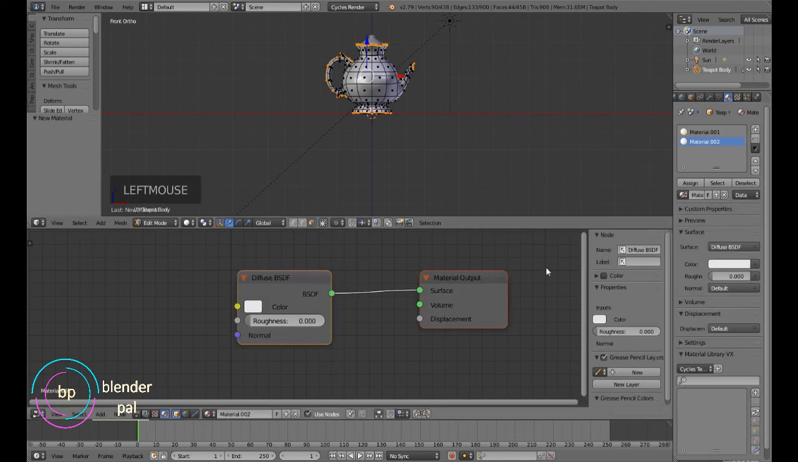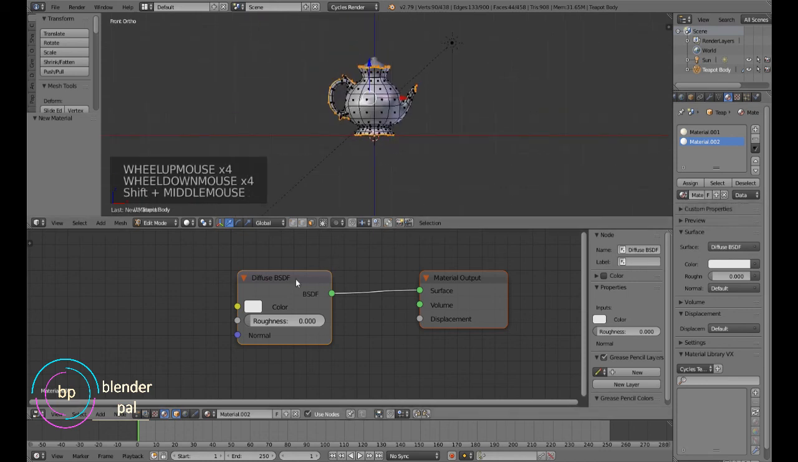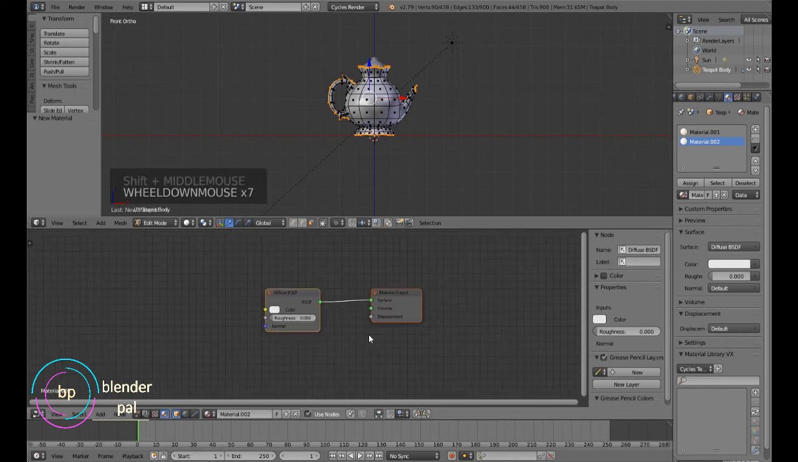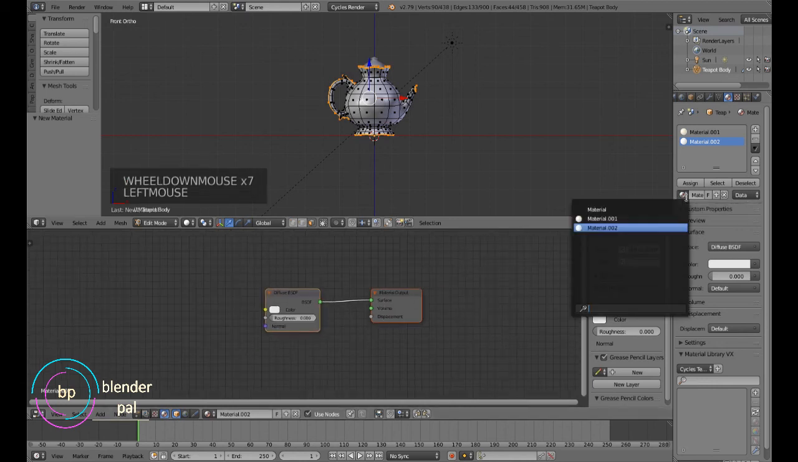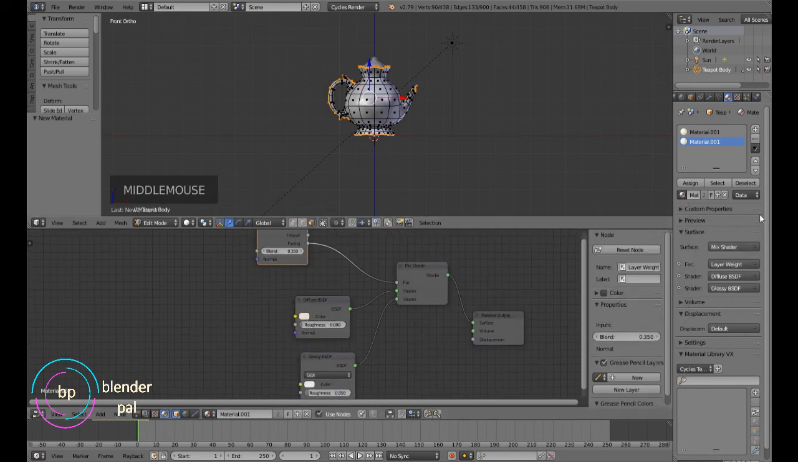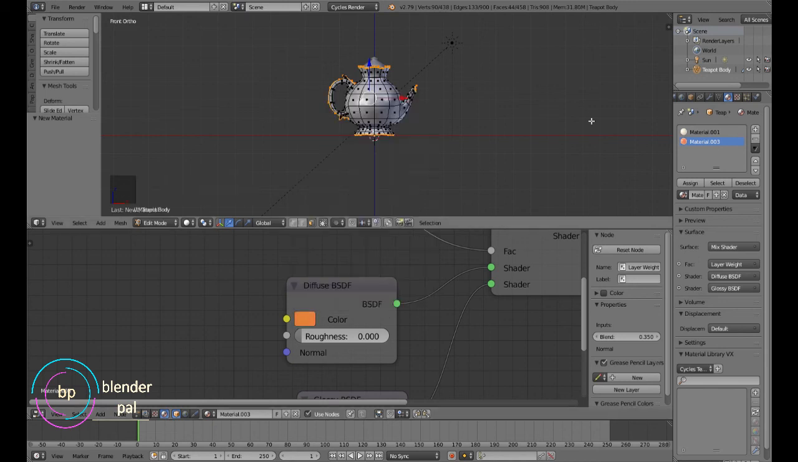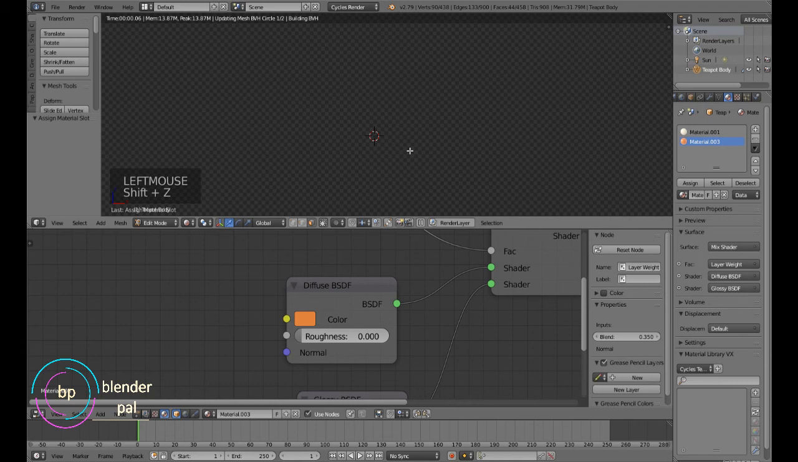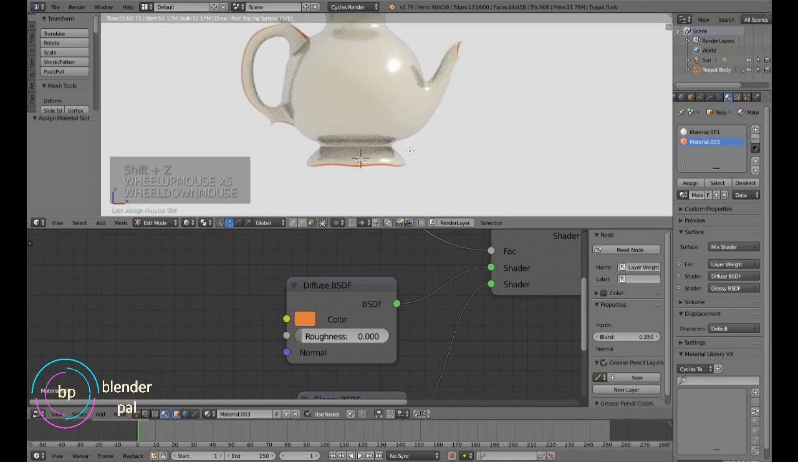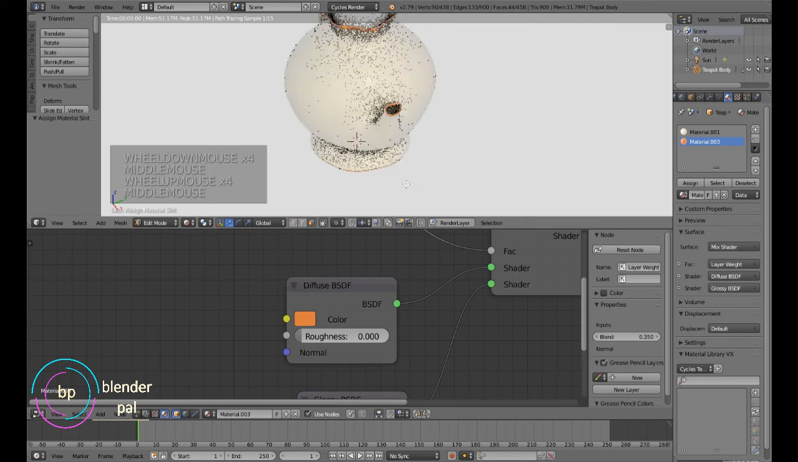We'll click on new, and I don't want to create different node setups again and again, so I'll just click on this little new button. We have got Material 001 selected. Click on this little plus button to make it a separate one, and then I'll give it a red tint instead, and then click on assign. So we have got two different colors in this teapot.